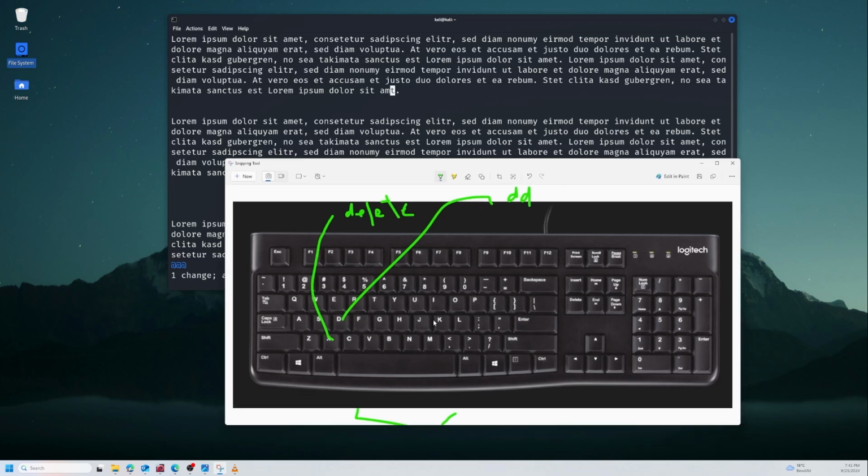And now let's move to undo and redo. So we have U, small letter, is going to undo, which means go back. And we have Control plus R, which is going to redo the edits that we did. So U, small letter, undo, and Control R is going to redo the edits that we did.